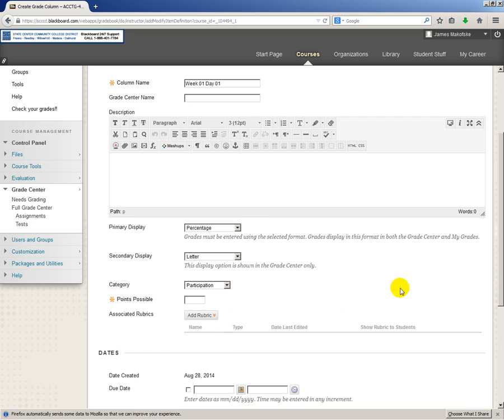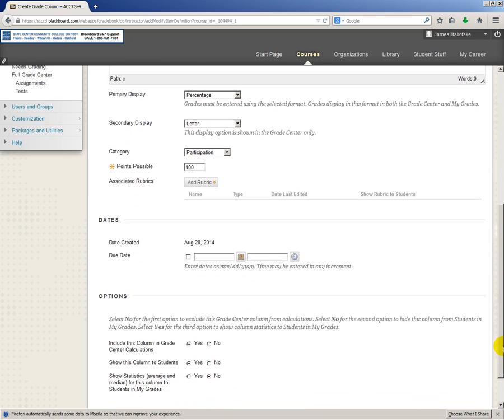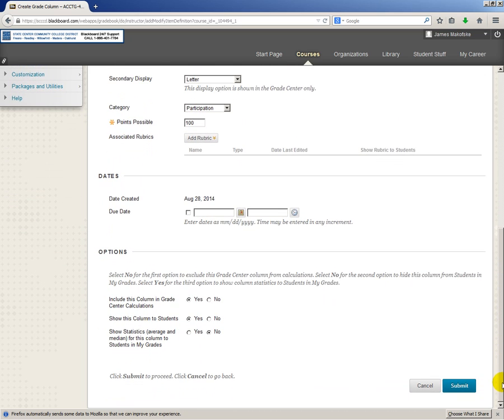Right? And for points possible, I do everything 100 points possible. So when I'm grading, if they got 100, 100. If they didn't show up, a 0. If it's a quiz and they got 83, 83. So everything's just 100 points, and I don't use points at all for calculating their grade. The grade is all calculated with the percentage weighted method. So the points don't matter, right? It's just the score on that one. Include column in grade center calculations. Yes, show it to students. Yes, submit.